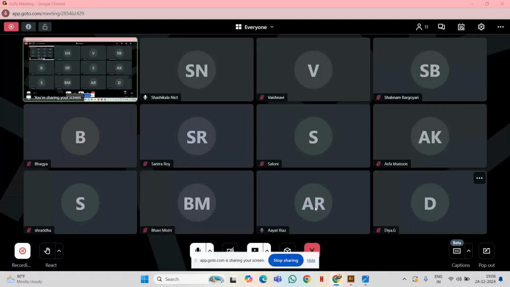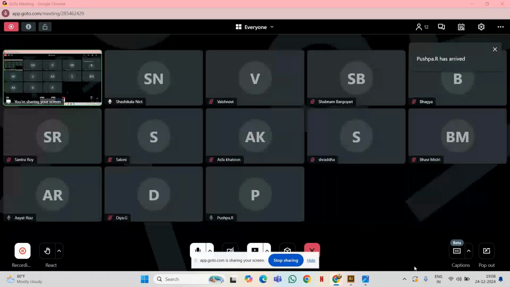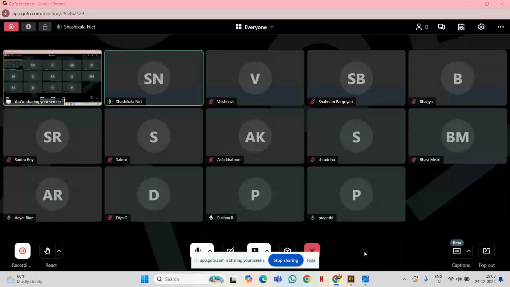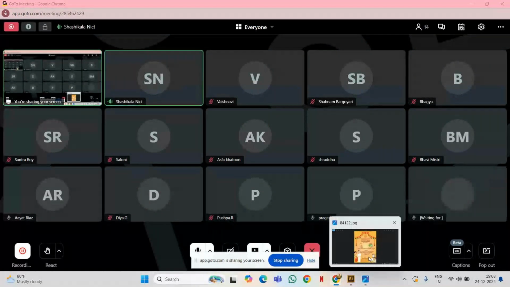Actually, it was done four years back. So now I can do much better. But this is an instant invitation card. I made it for my mom and dad. They were having a house ceremony. So this is how I made it.